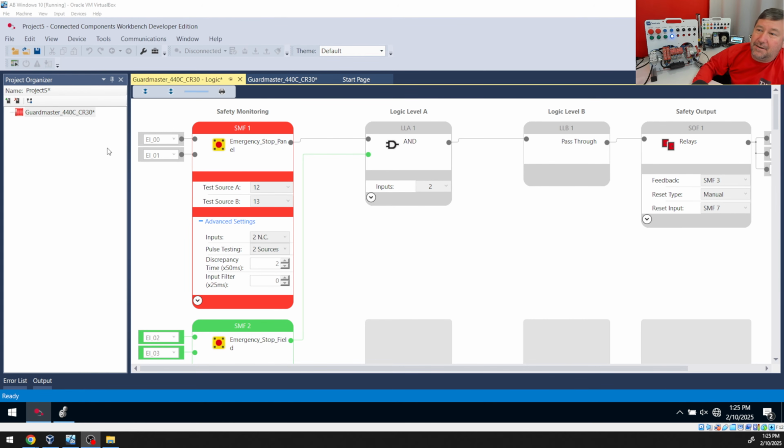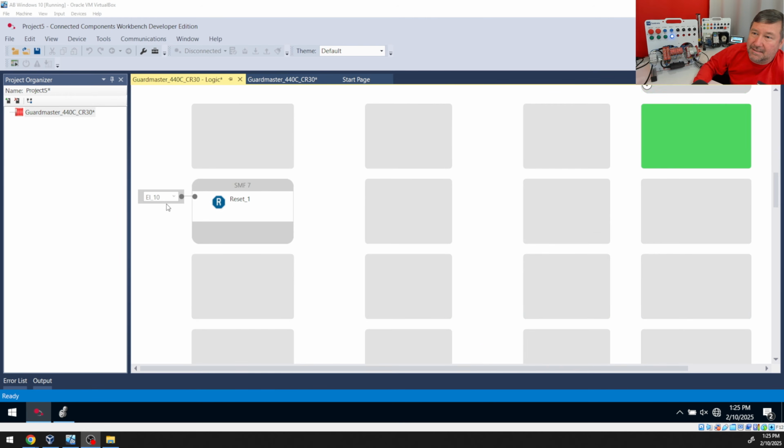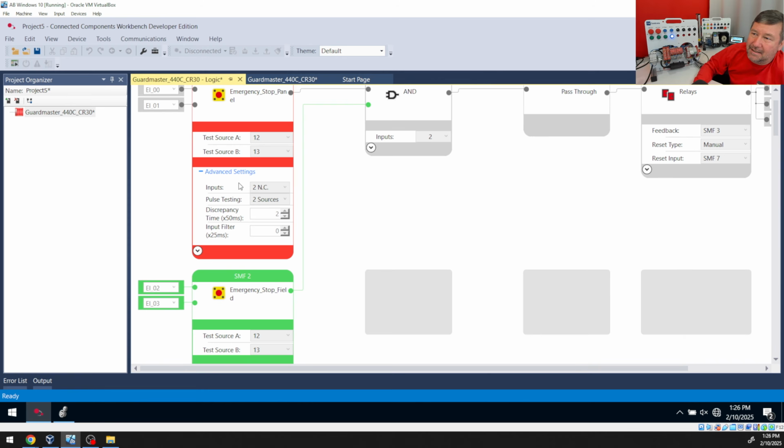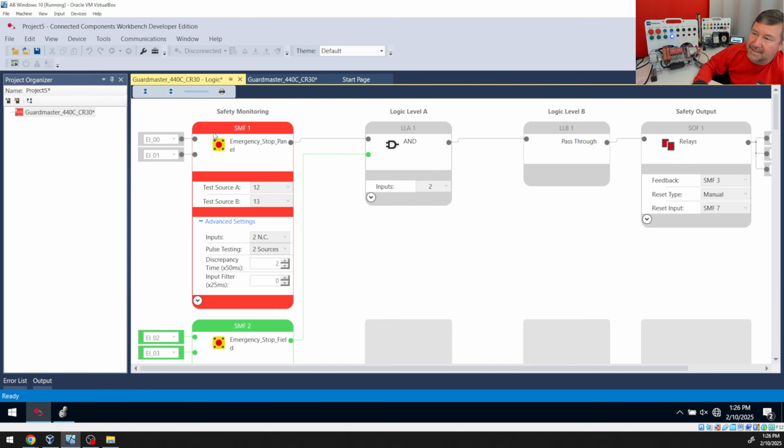But yeah, very nice graphical interface. But now we're going to try to reset it. And we remember we had that SMF07 going to that blue button. But that reset that we were looking at, that is to reset this safety output. That is not to reset this.